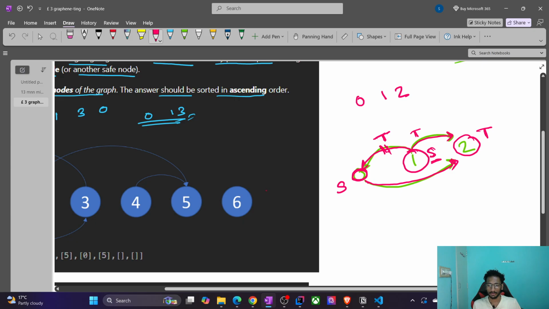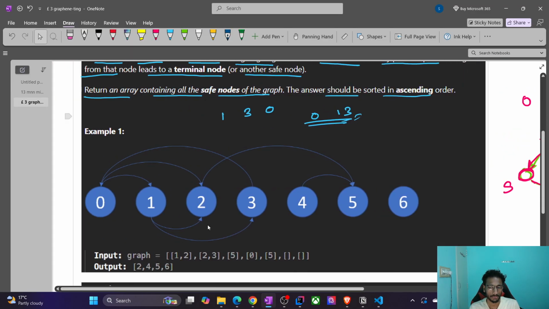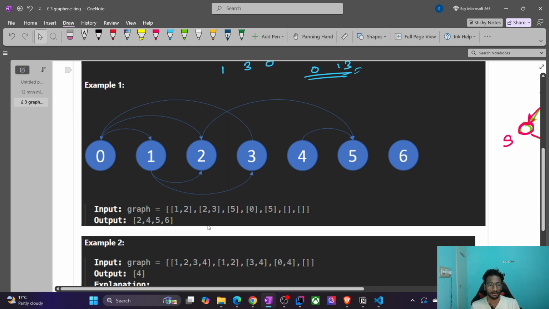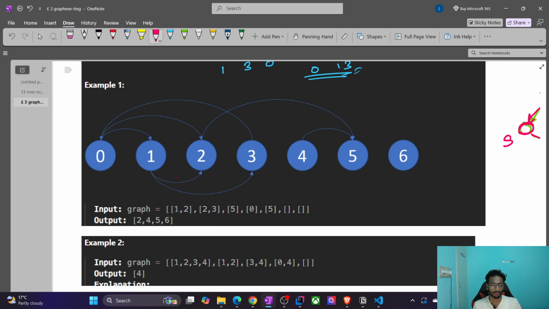So all are actually safe nodes. Clear? Now go to the example that is actually given in the question. So for this: 0, 1, 2, 3, 4, 5, 6.